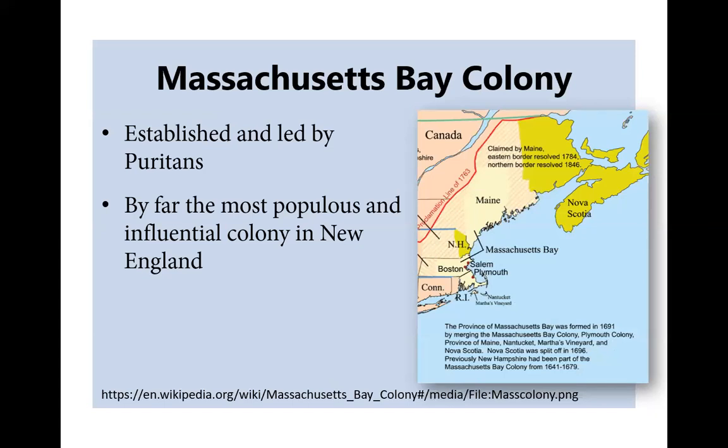Massachusetts Bay Colony was established and led by the Puritans. It was much more populous and influential. Plymouth Colony and Massachusetts Bay Colony merged in 1691 to form the province of Massachusetts Bay.